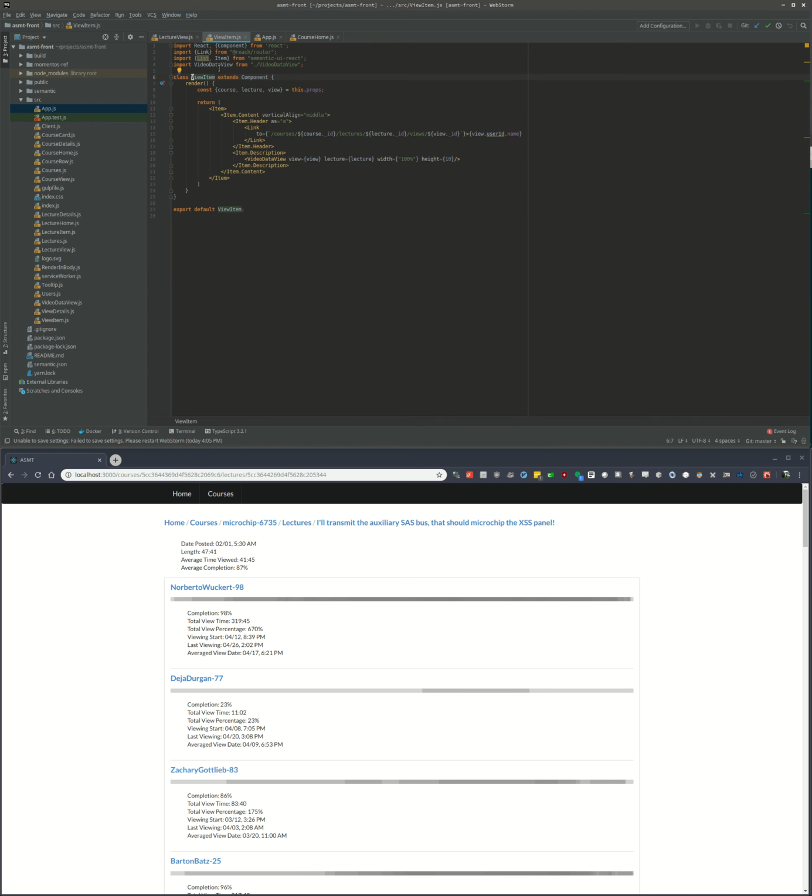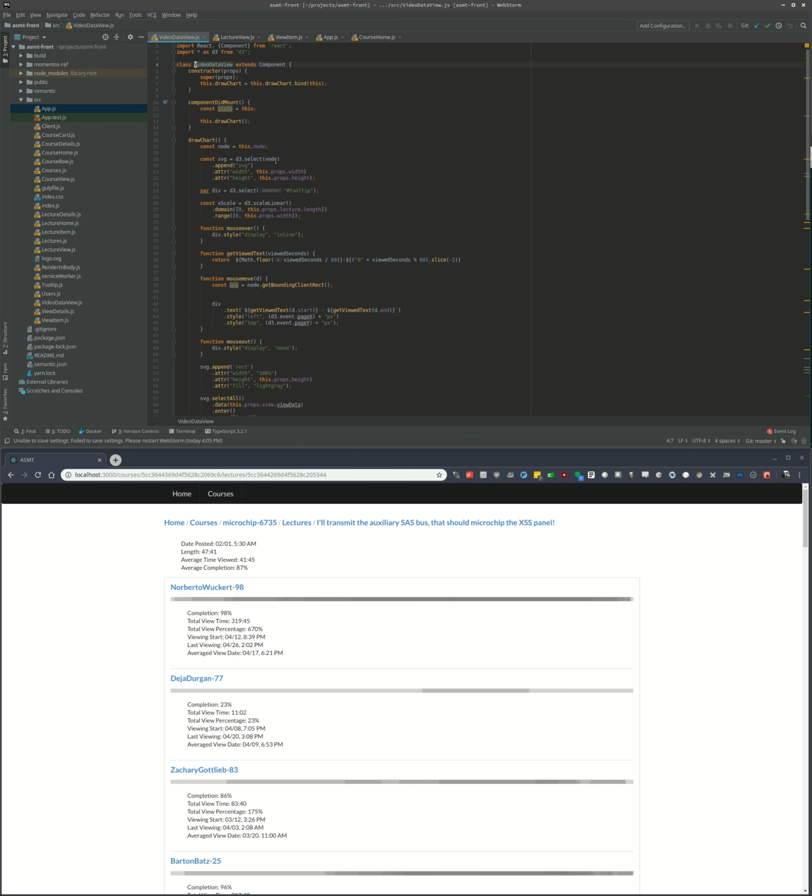Let's jump into that. So the view item is simply a title with the user's name and a video data view right below it. The video data view is what does most of the work anyway. So as you can see here, the video data view imports D3.